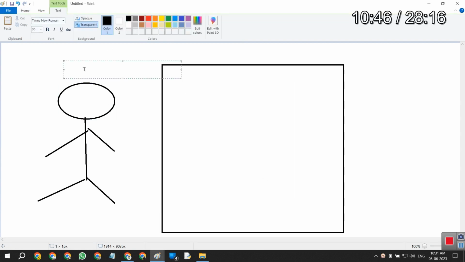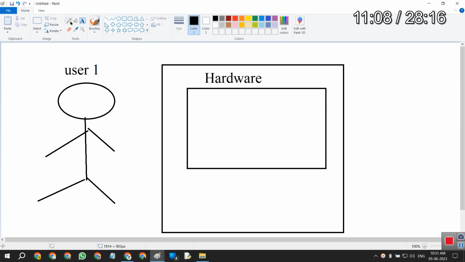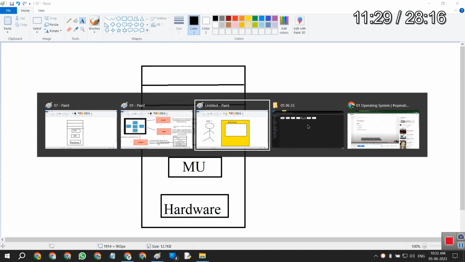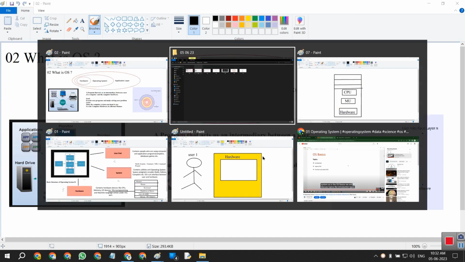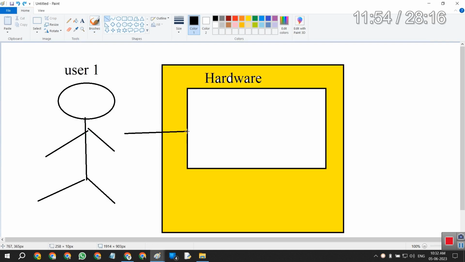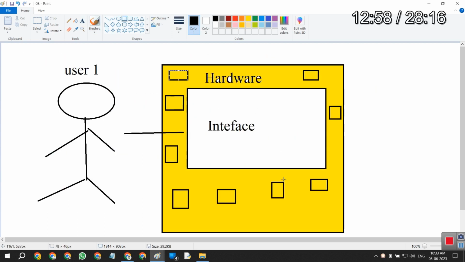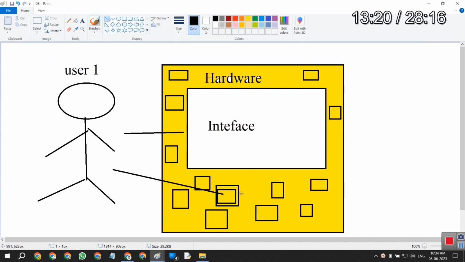So simply, in the new slide we will discuss this. For example, this is user 1 and this is the hardware. The OS provides an intermediate between user and hardware. This is the interface, and these are many more different programs, modules, etc.